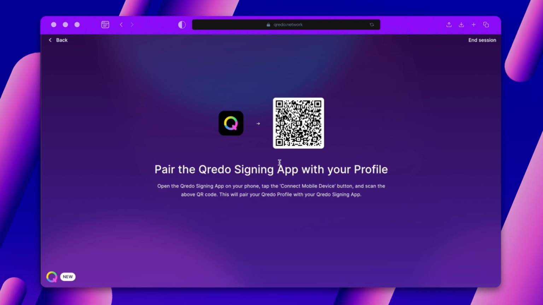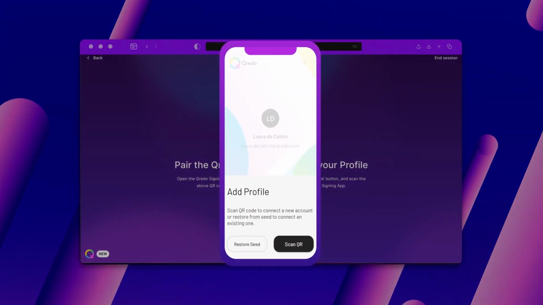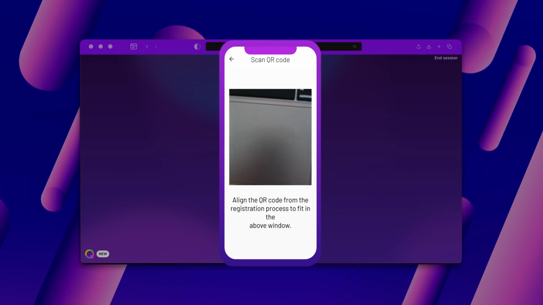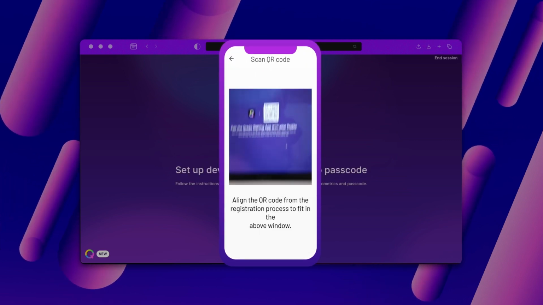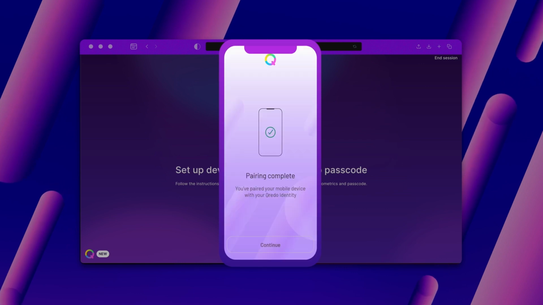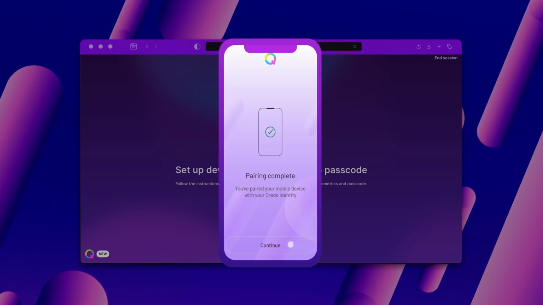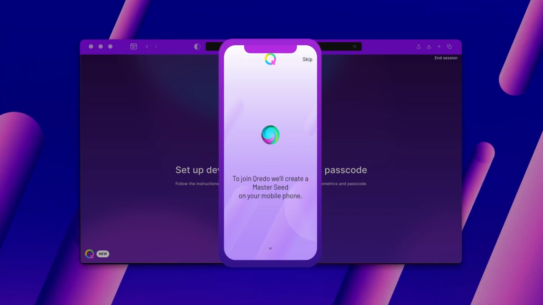Open the Qredo signing app on your phone. Tap the Scan QR button and scan the above QR code. This will pair your Qredo profile with your Qredo signing app. Congratulations, you have paired your mobile device with your Qredo identity.